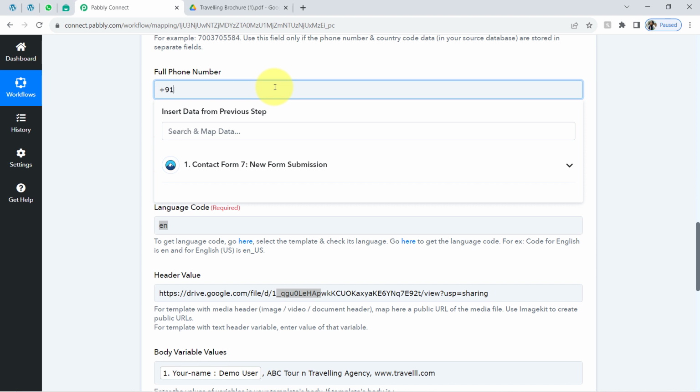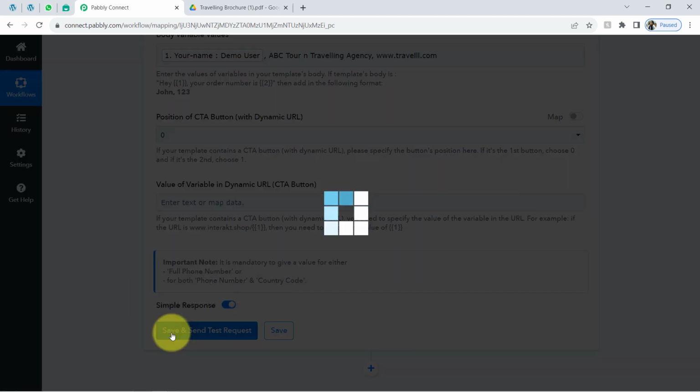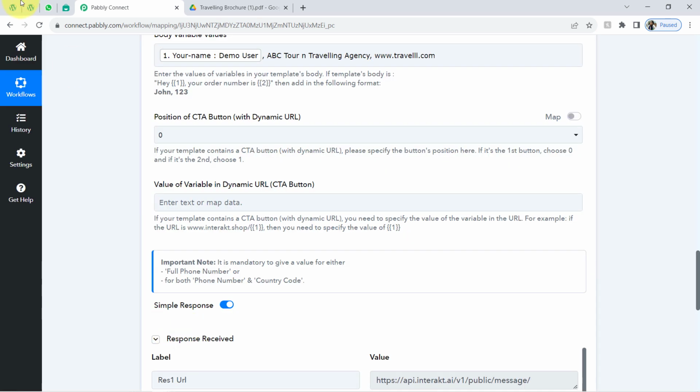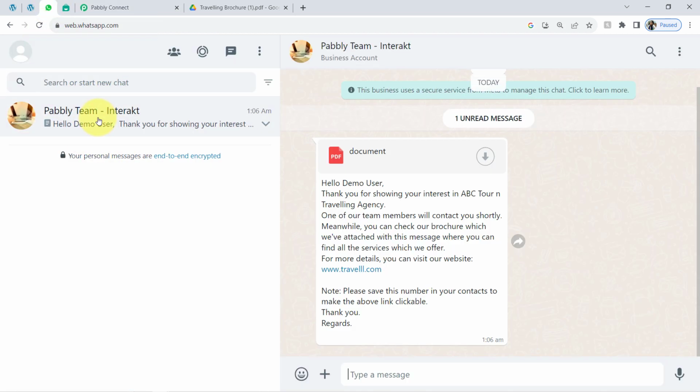Firstly I will add the code, and then I will add my phone number here. I have added my WhatsApp number. Clicking on this button, Save and Send Test Request, and waiting for the response. Here you can notice the response is received. Going back to my WhatsApp Web, you can notice the message has already arrived.